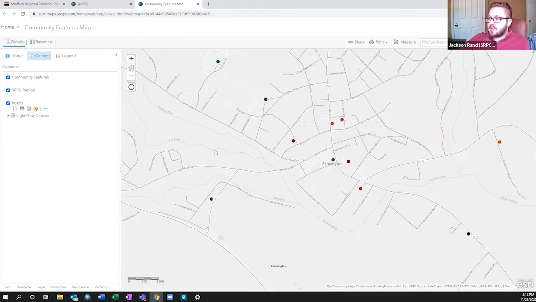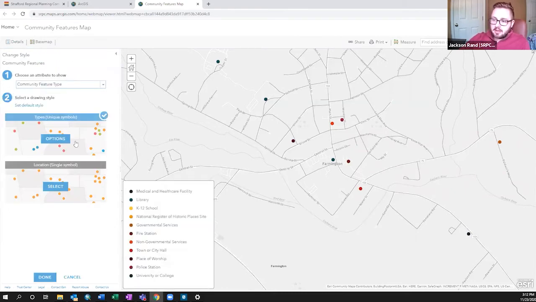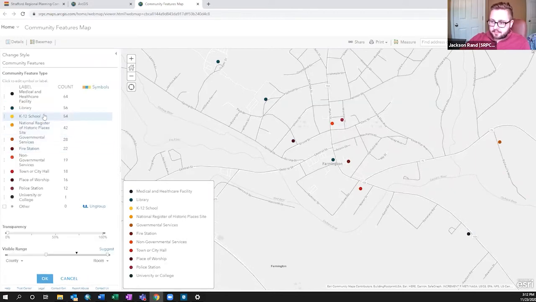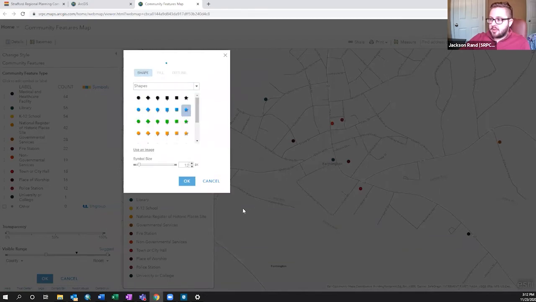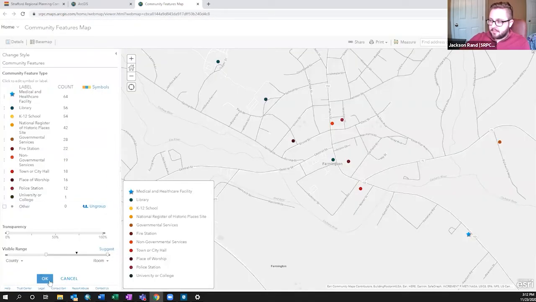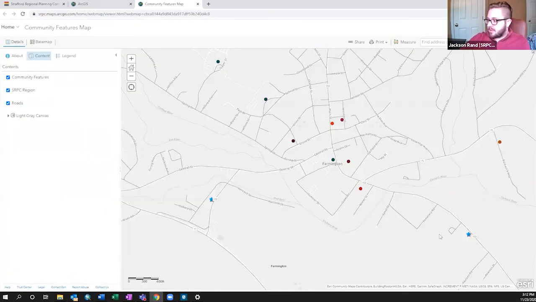So if, for example, instead of having dots for all these community features, you wanted them to show up as stars, we can click on this change symbology button, click on each symbol, and we could change it to a star. So now you'll see down here, our dot has changed to a star. That's just one example of what you can do with symbology. You can change these points to look like anything you would want that point to look like.